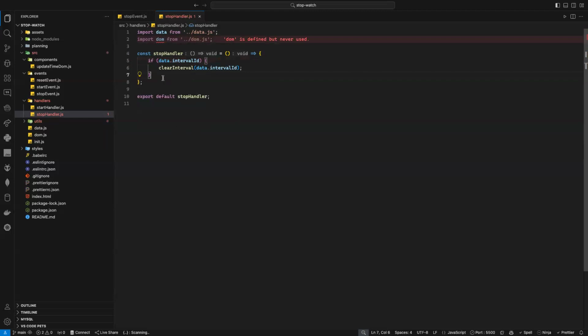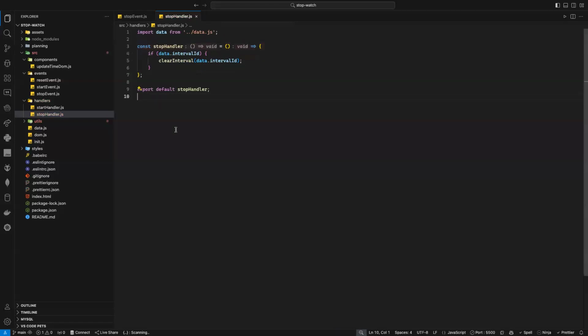Voila. But of course here, do I really need to update the DOM? I'm just stopping it. Do I need to update the DOM? No. I don't think we need to update the DOM, so let's just keep it like this. Why? Because I just want to stop it here. I don't want to update anything. It will just stop. Let's not update the DOM and let's see if it will work or not.